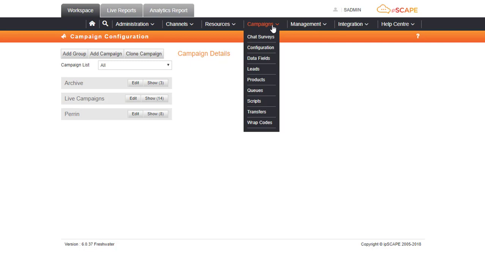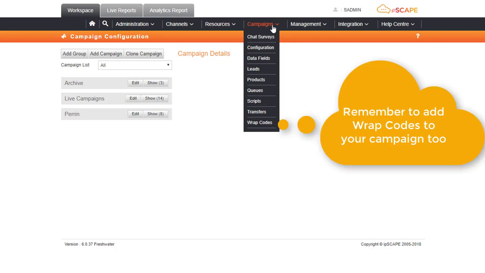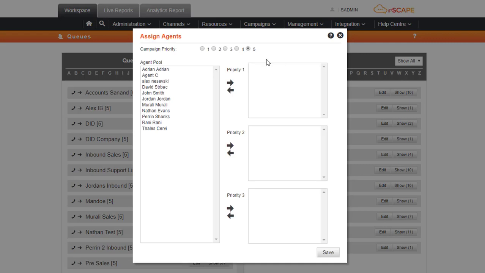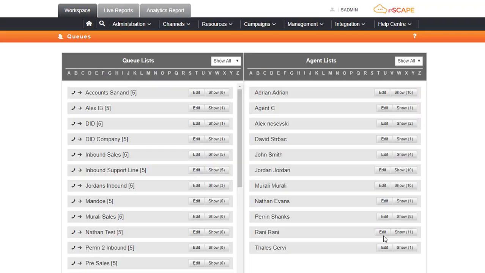I now need to add the agents that this relates to. To do that, I go to campaigns and down to queues. We've got DID company, which is the one we just created, and I can add myself to it. Okay, so that is my campaign setup.